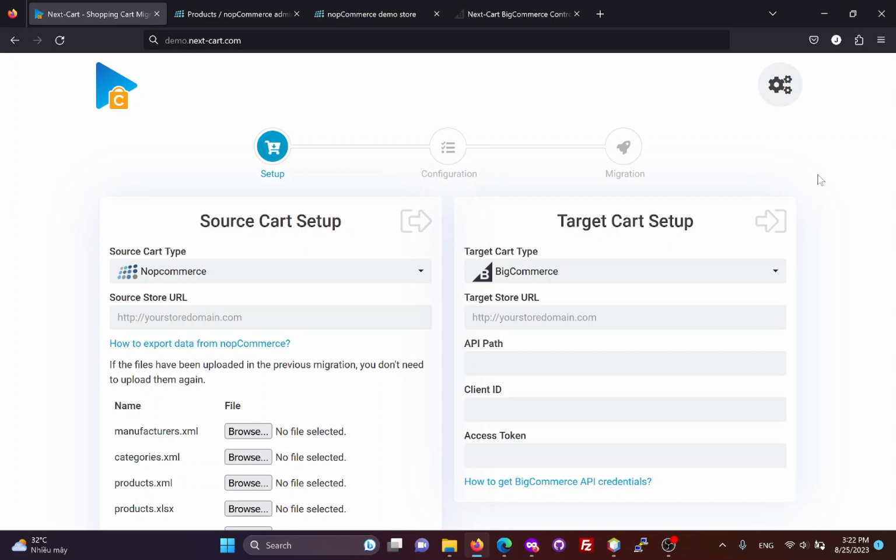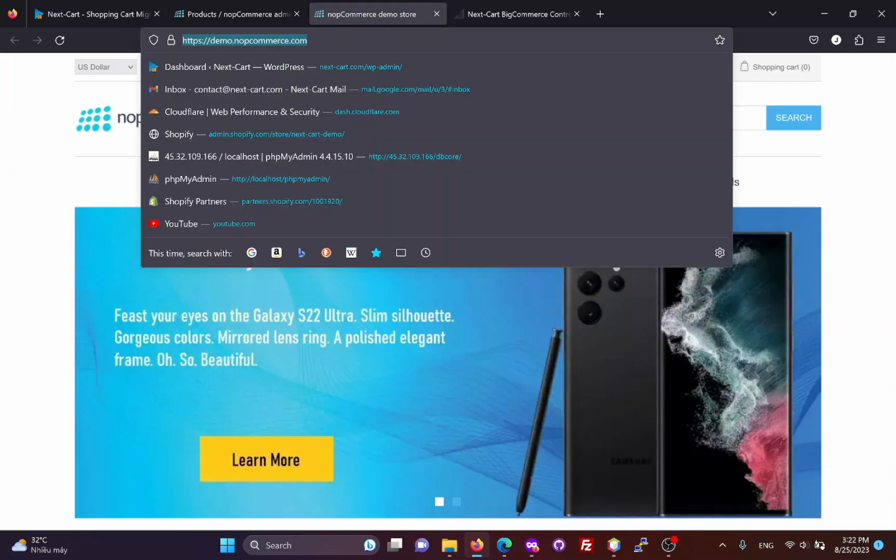Hi everybody, today I will show you three simple steps to migrate data from NopCommerce to BigCommerce. In the source cart setup form, we need to enter the URL of the NopCommerce site.